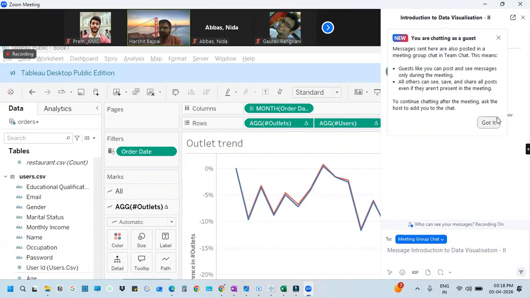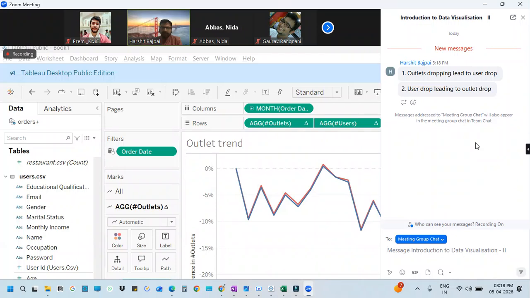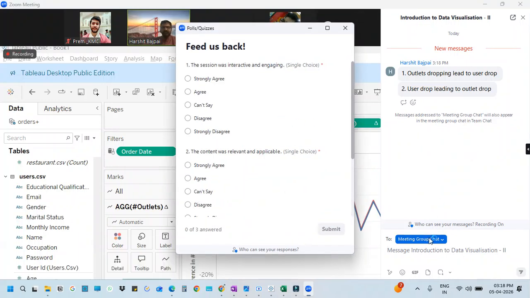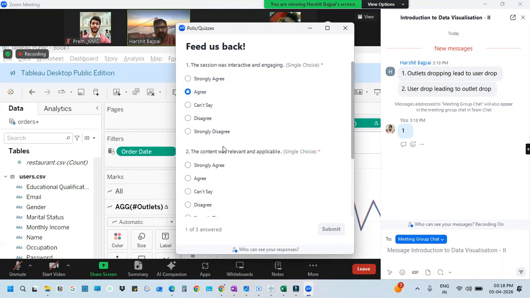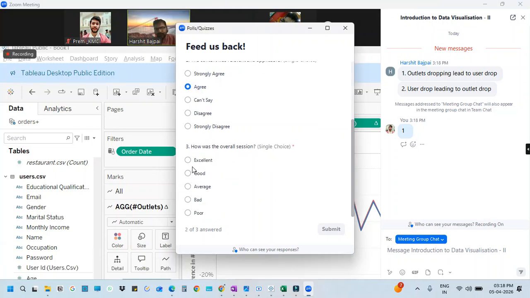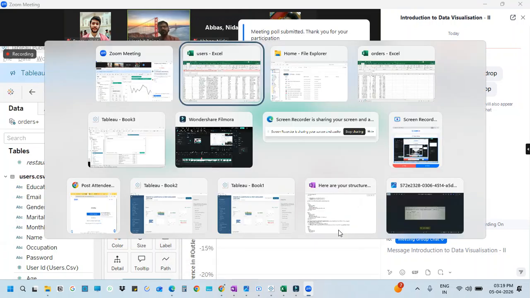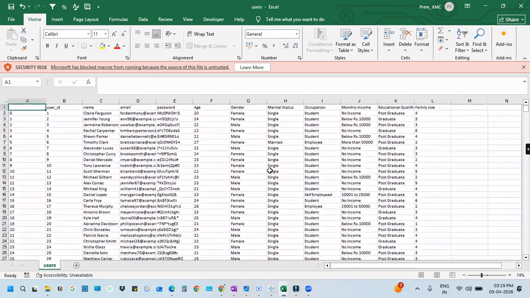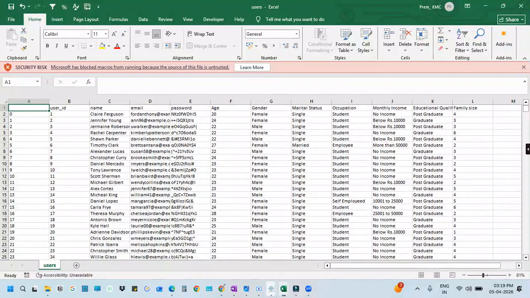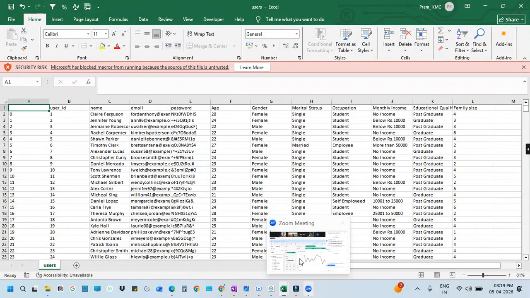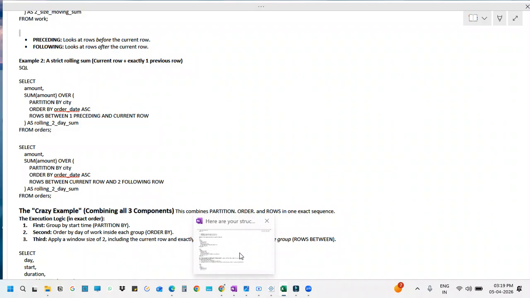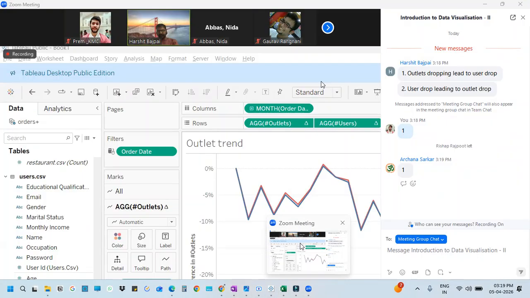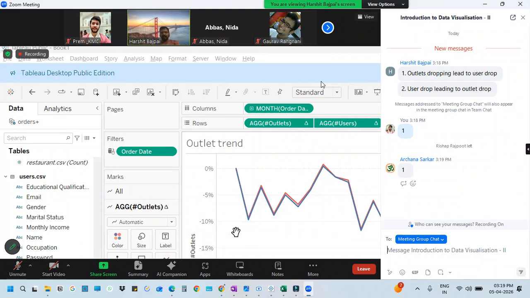Also, I'm launching the poll. Please share your feedback. Please tell me, folks, what is causing what? First option is outlets are dropping, which is leading to user drop. Second option is users are dropping, which is leading to outlet shutdown. I believe there is an outlet drop, that's why users are dropping. Okay. I agree with Prem.